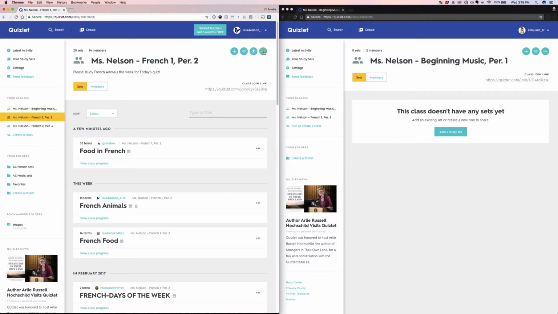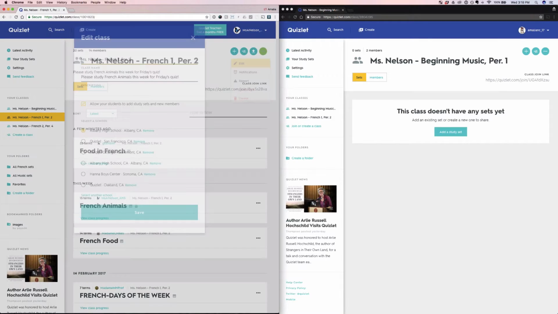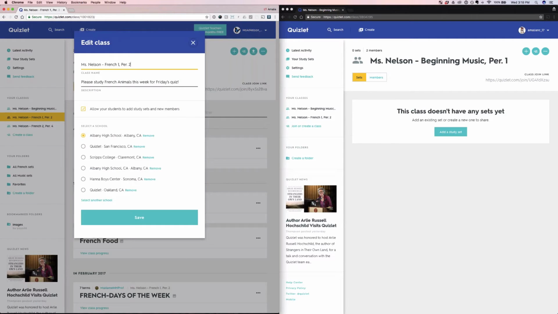You're back on your class page, you go to More Options on the upper right, you choose Edit, and then you'll see below the title and description, you have this option to allow your students to add study sets and new members.